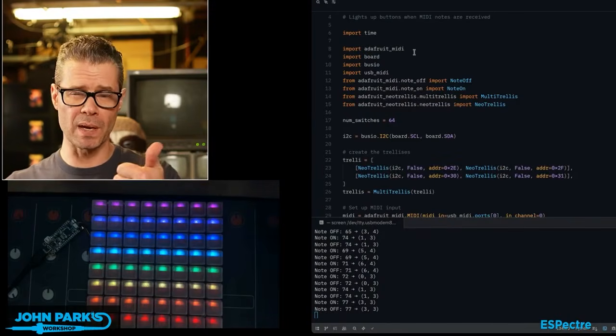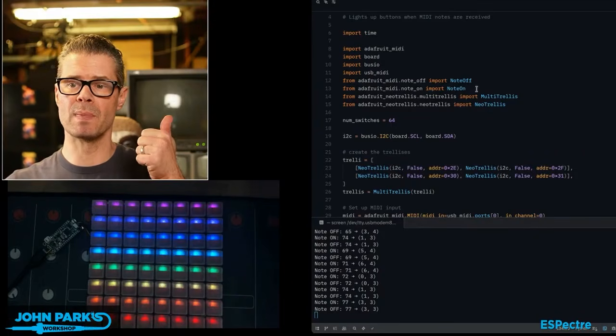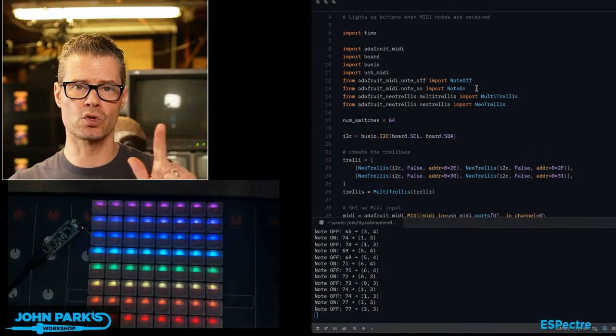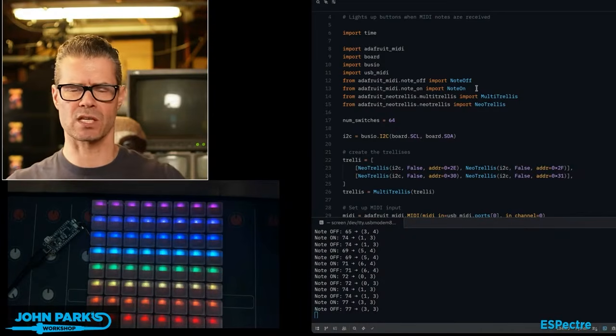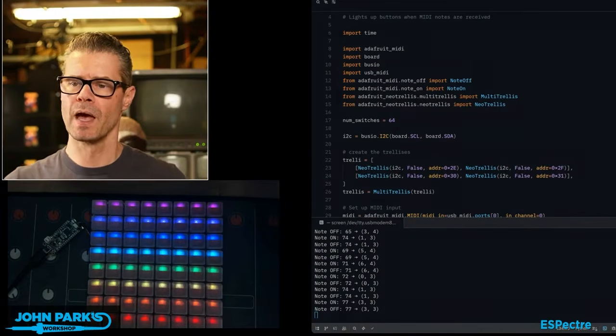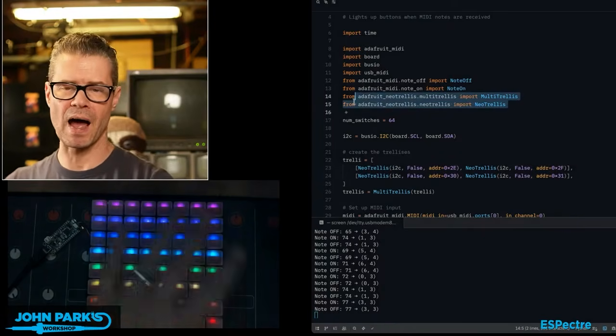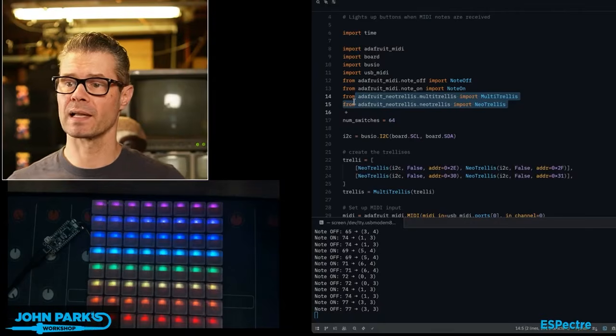I'm importing Adafruit MIDI, I'm importing USB MIDI, I'm importing Adafruit MIDI NoteOn and NoteOff. So those are 2 types of messages we're dealing with, and there are lots of other message types that you can use, but we're ignoring those. And then I'm also importing the NeoTrellis multi-trellis stuff to make it sort of high level to deal with all of those LEDs right there.